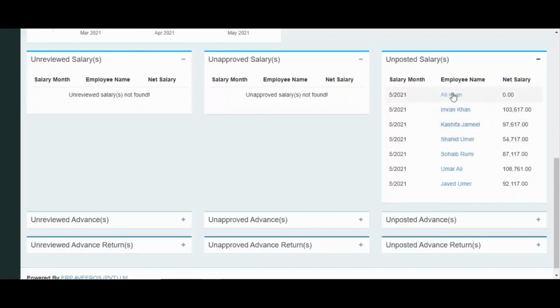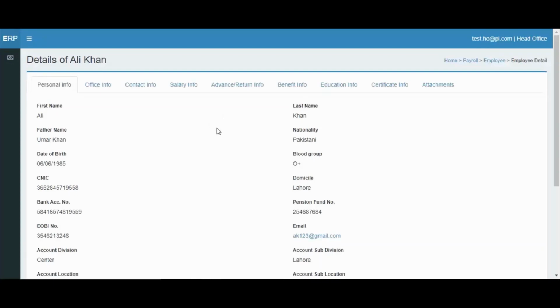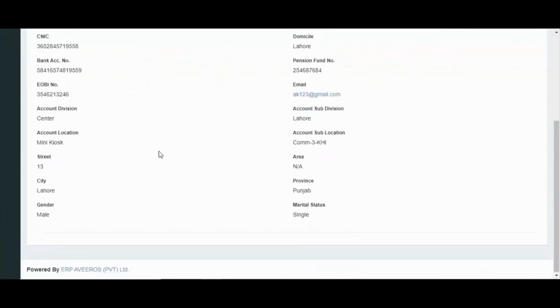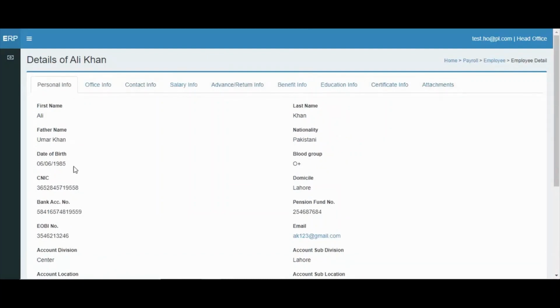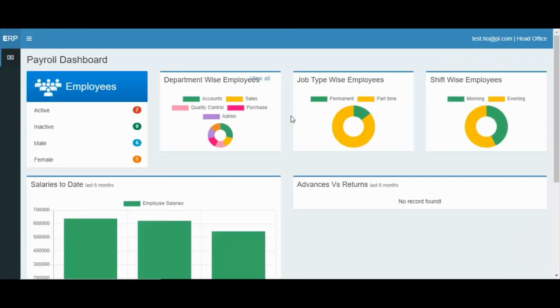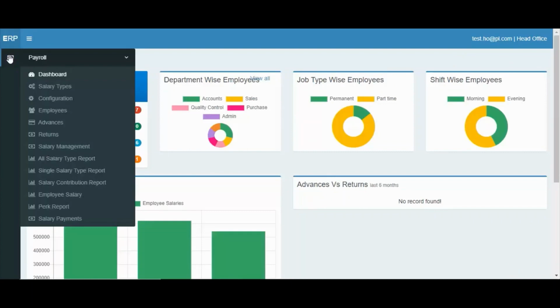As you can see, this diagram is showing that these salaries are to be paid to these employees, and if I click on the name of the employee, I will be navigated to the screen that will show me all the details of that specific employee. All his personal details will be shown over here. So now we will be moving to the salary types screen.